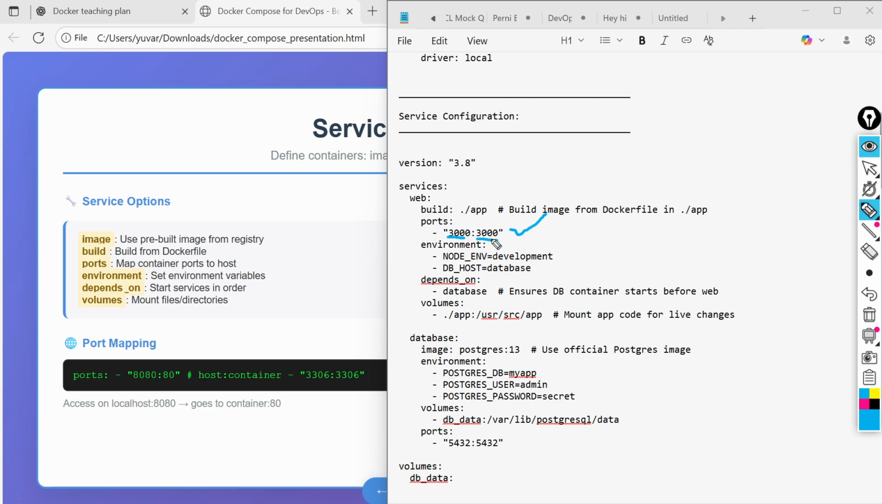And also one more thing, we can expose a different port number whenever we have different services, okay. That is one key point you need to remember. And we can set up the environment, like NODE_ENV equals development, DB_HOST database, like that, okay. So that is one option you have to define your environment variables, okay.